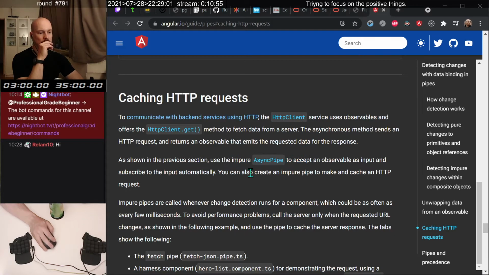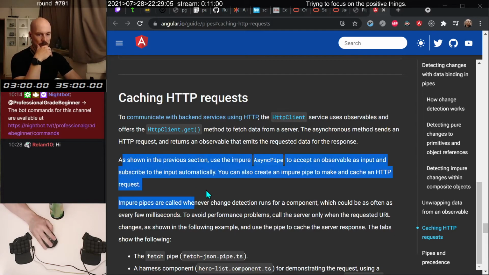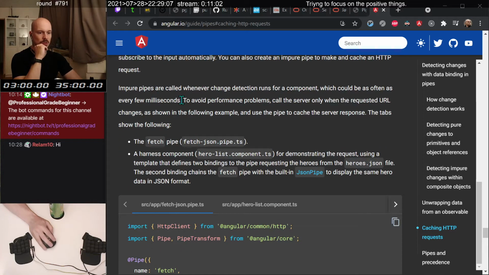Yeah, we are not using the async pipe in there anywhere. So screw you, tutorial. Pure pipes are called whenever change detection runs for a component.